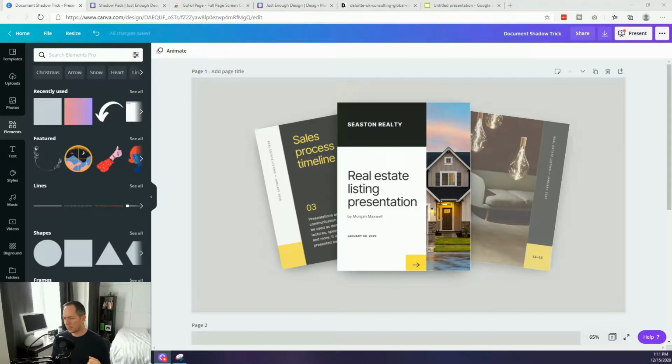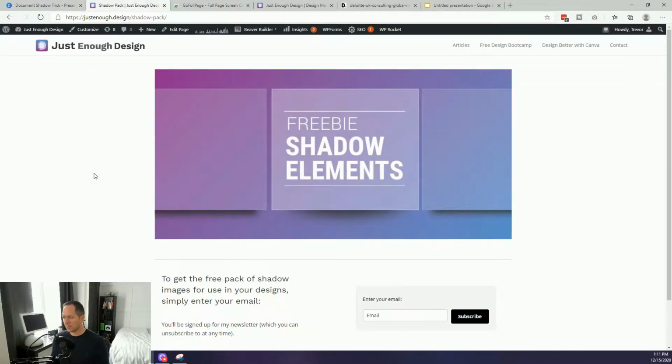Now, one of the parts that can be somewhat difficult on this is the shadows. What's really important to create that stacked 3D view is having shadows on each element. Some design programs have a shadow that you can apply to elements, and that's great. And if it doesn't, I suggest you hop over to my website. I have this free shadow element download. This is just a batch of PNGs, shadows that are prepared, ready to go.